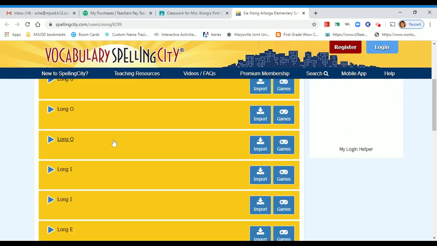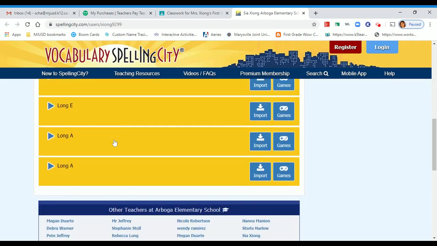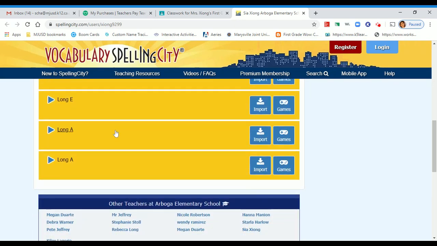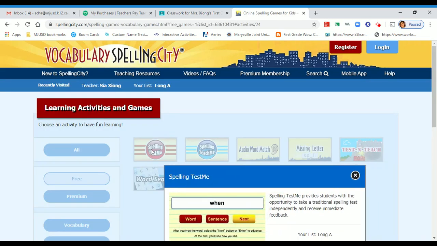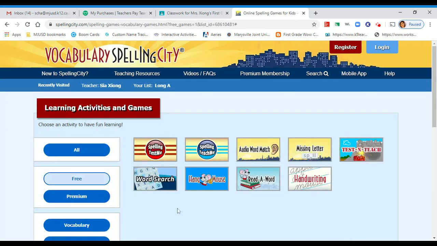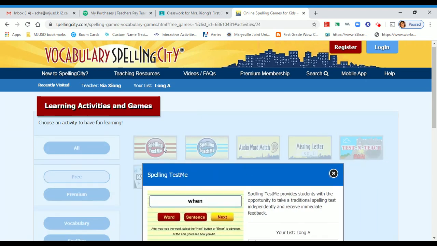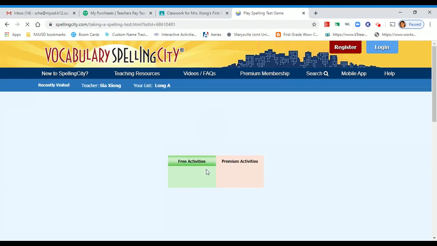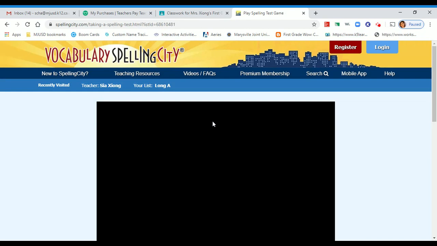And then I posted up some long vowels. These are just words that we've been practicing in class. One of them only has a list of 5 words. One of them has a list of 10 words. So if I wanted to play a game, I would click here, click on one of these, and it should ask me, it's giving me a spelling test.